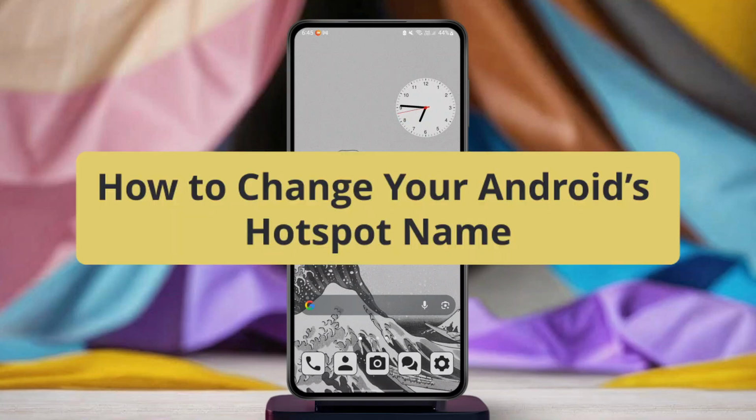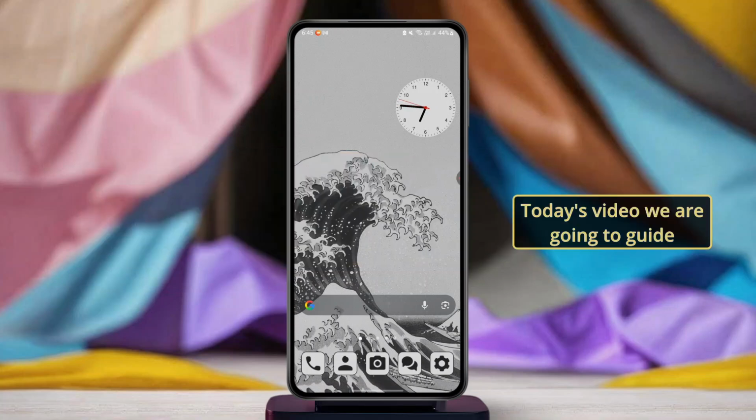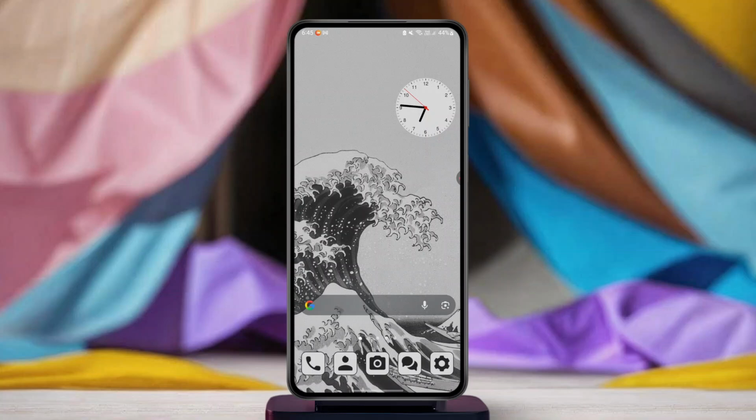If you are looking to change your Android's hotspot name and you are wondering how to do so, in today's video, we are going to guide you through the simple process for that pretty quick. So let's just dive right in.